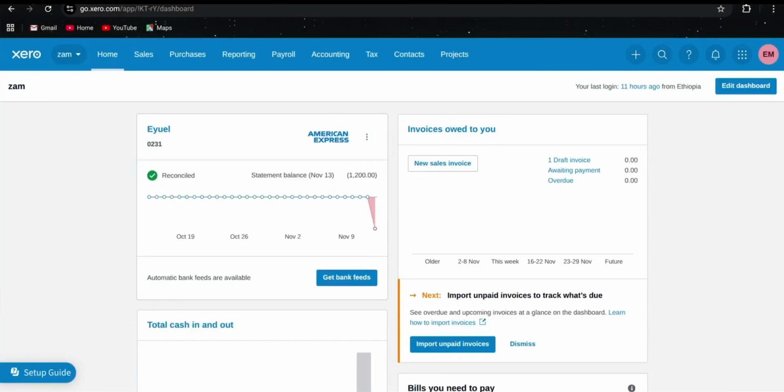Hello everyone! In this video, I'm going to show you a step-by-step tutorial on how to do bank reconciliation in Xero for inventory. As you know, you don't reconcile the inventory account itself. You reconcile the bank account and ensure that inventory expense and accounts payable, accounts receivable are correctly linked.